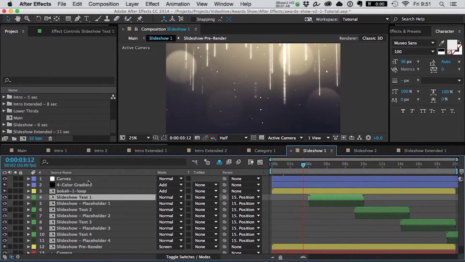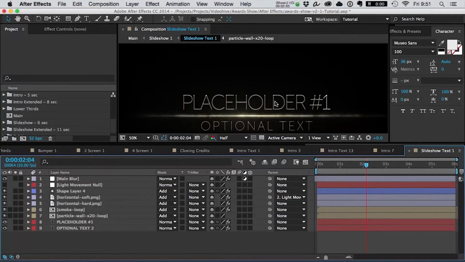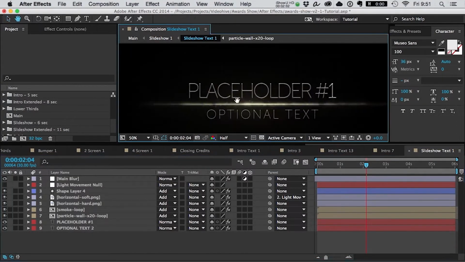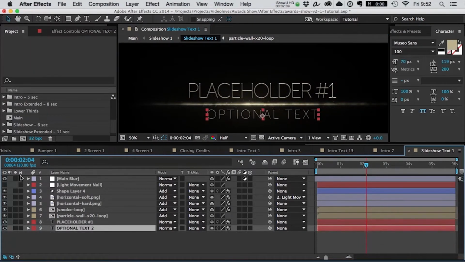We have the curves, we have the 4-color gradient, we have the bokeh layer, we have then a text and a placeholder layer. Now the text layer is exactly the same except for it does have this nice divider between the two. But all you'll have to do is just replace this text with your own, and the optional text, if you want it or not, just turn it off.